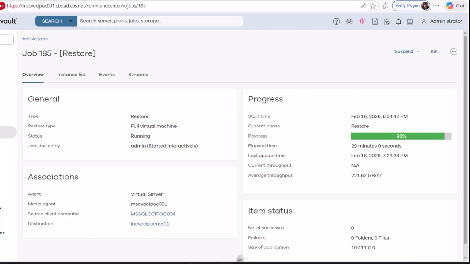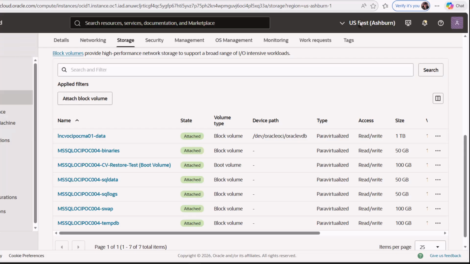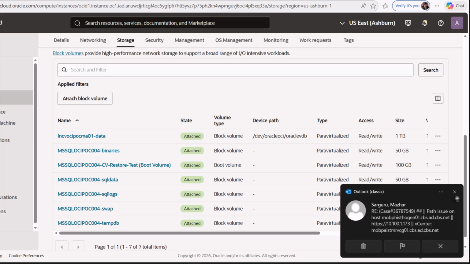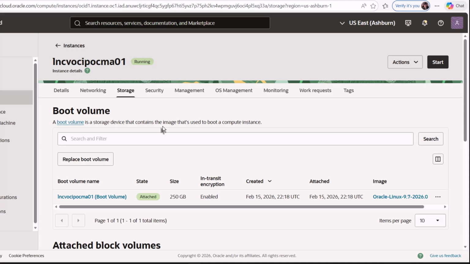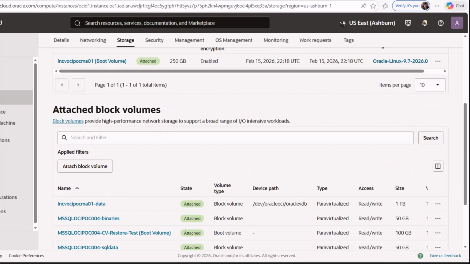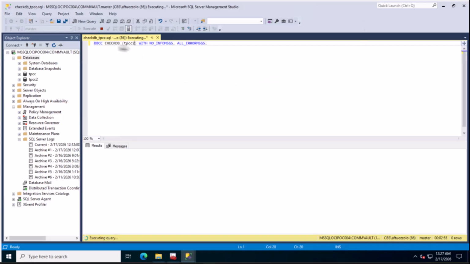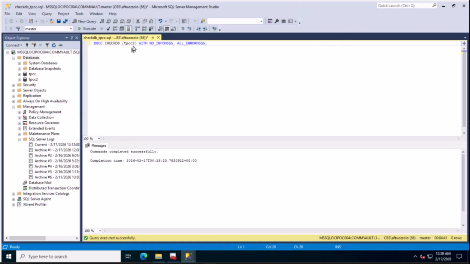Let's see if our Commvault job, nope, still going to restore, 29 minutes in. You could see the Commvault media agent that's used for this restore job still has all volumes attached right now. So it's attached to the media agent yet. There's no instance yet. And on the volume group clone restore, the check DB is still running. Alright, so that checks out. Let's just double check our system databases, just for the heck of it.